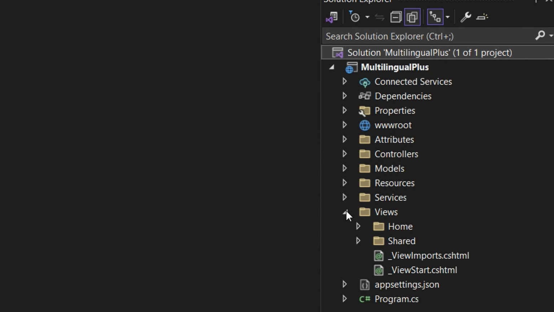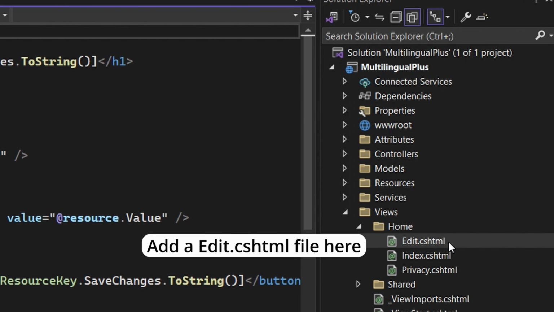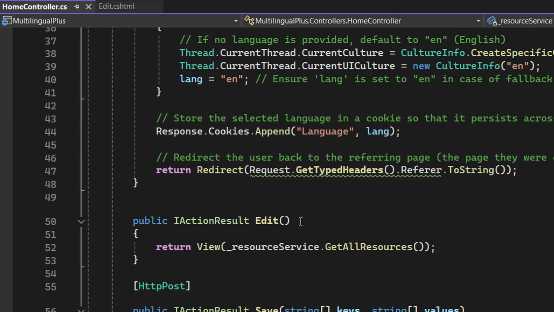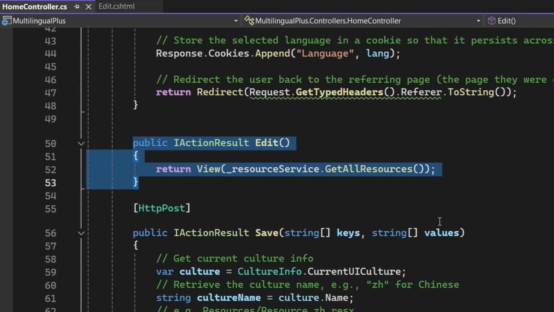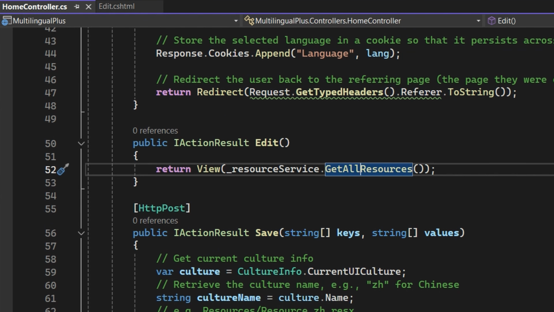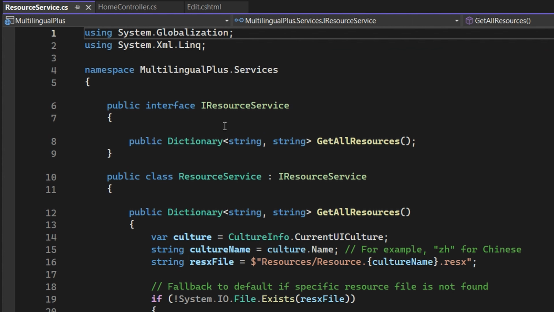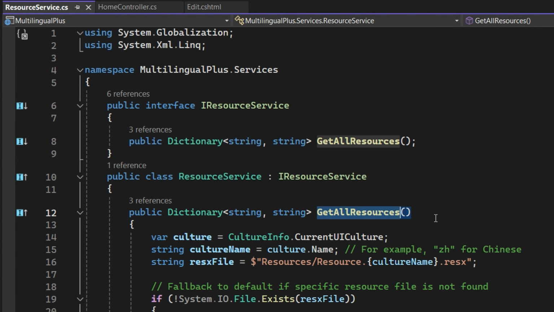Now it's time to add the edit page. Go to Home Controller. Add edit action. So this edit action will get the resources and display them in the edit page. Before this, I've already added a resource service in a services folder. There is a method called getAllResources.